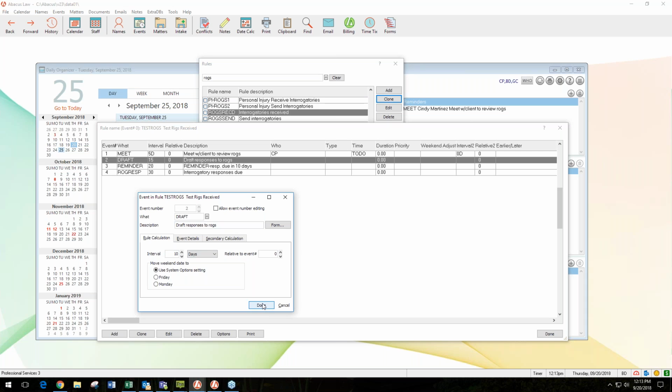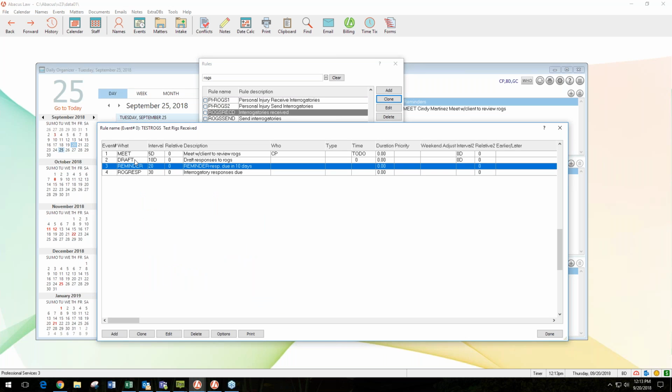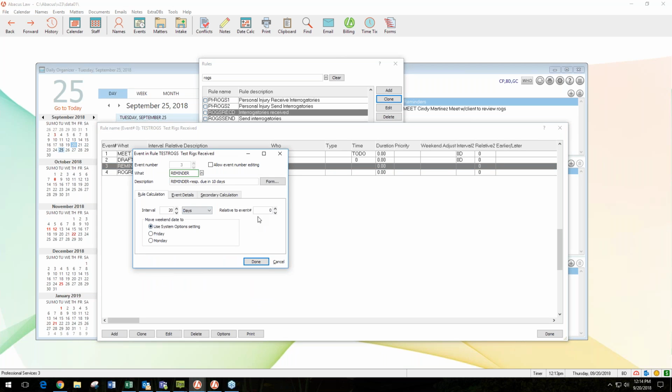And you can click done. By the same token, you could have done the same thing and then use that one as a trigger. So if the draft is done, okay, that's when I want to know that I want to start getting the reminder. So if you wanted to do that, then you can then use that trigger point.